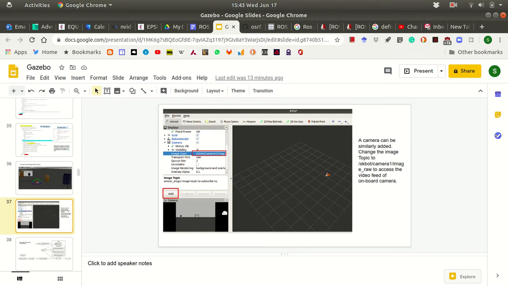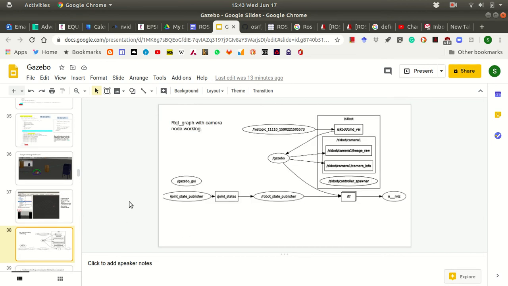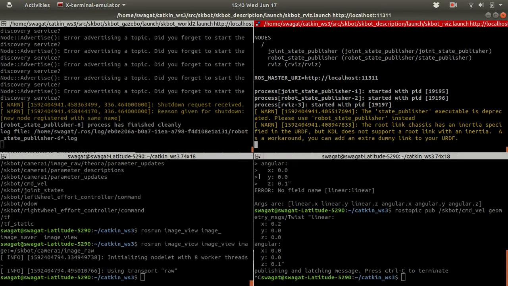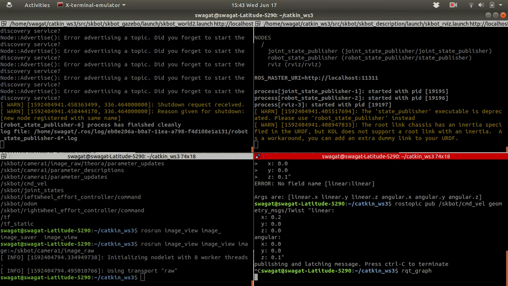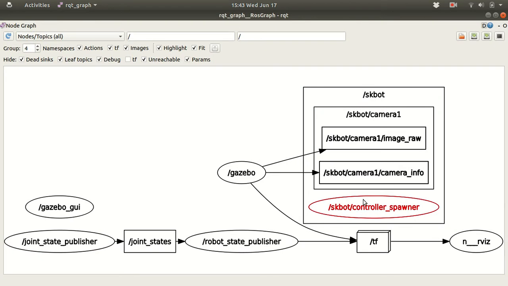All right, we can see the camera feed in the view itself. Now if I run rqt_graph, just to show the relationship, you can see that this sk camera has this information, and it is being subscribed to by Gazebo, and it's also used by RViz. So the data is being used by both Gazebo and RViz.